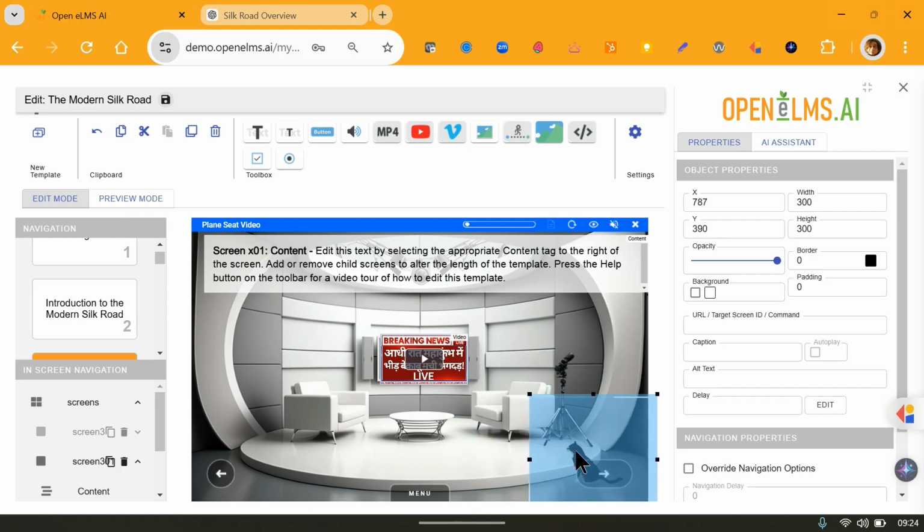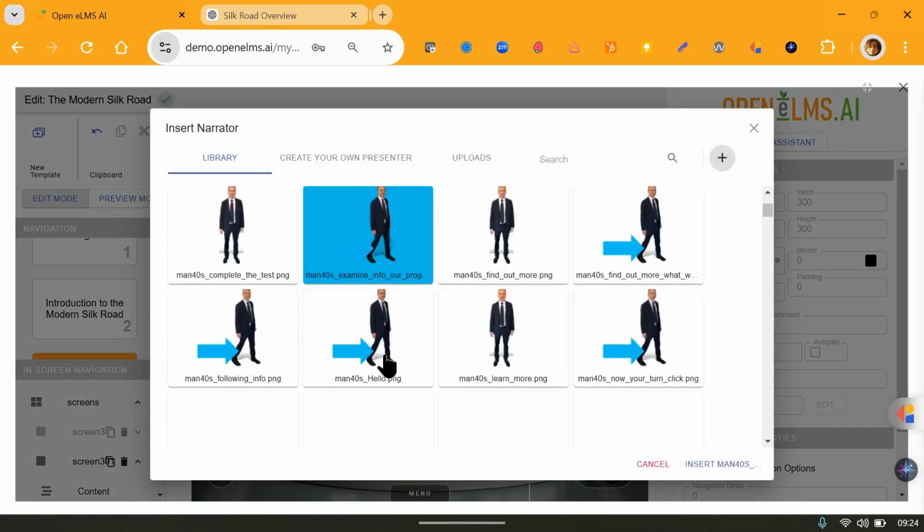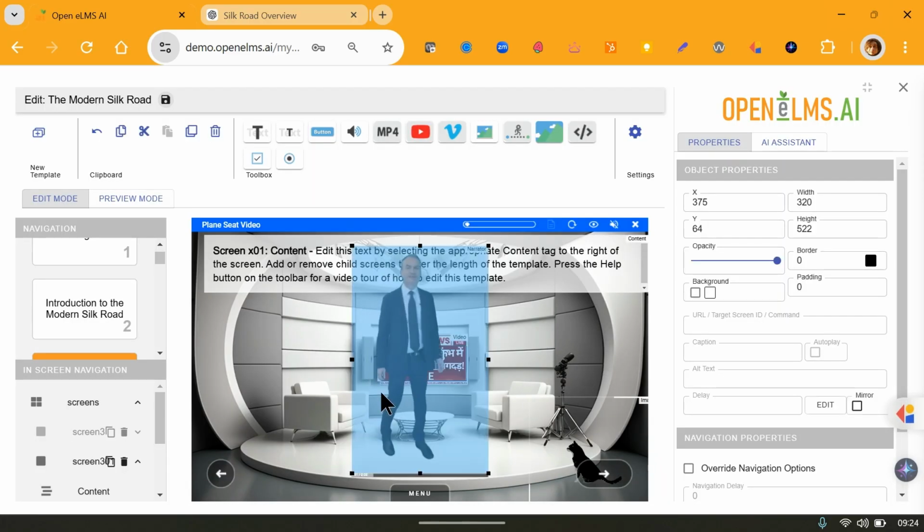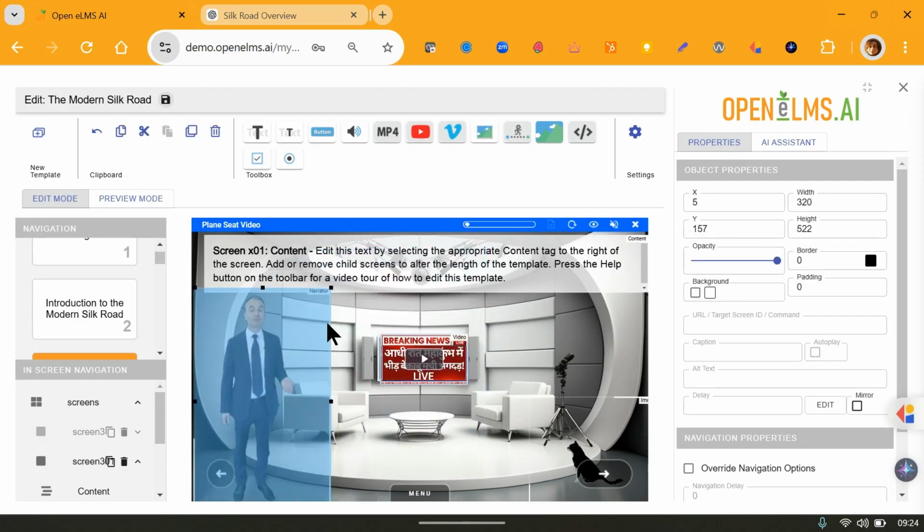So he walks on. We can add a narrator. So we have narrators that say various things, and we can insert this guy in here. Again, we can play around with depth. We can play around with size. So we'll put him in. We'll put him like there. So he's coming into there.